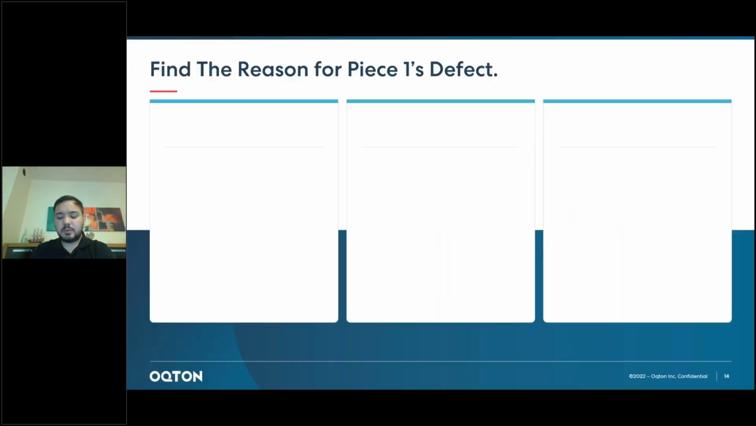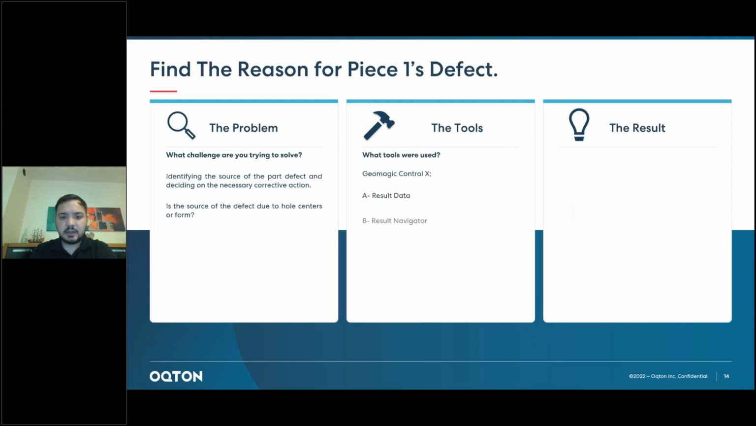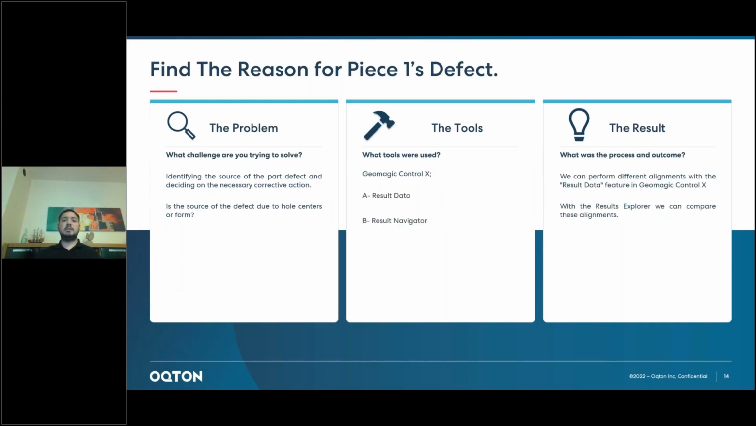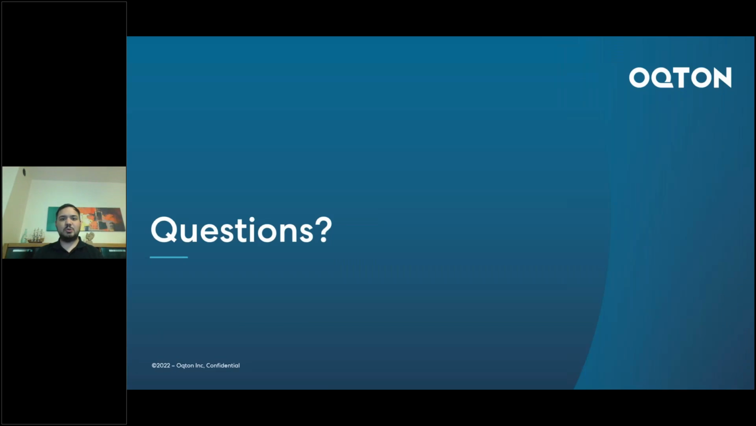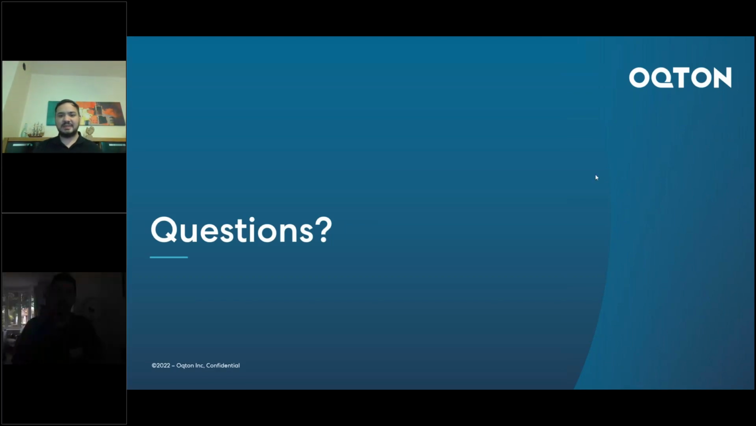With Geomagic Control X, result navigator and result data, you can easily check different alignments and compare each other to decide our part defect. Thank you very much for listening to me. If there's any question from you, you can easily write down in the chat box to get answered. Thank you very much.